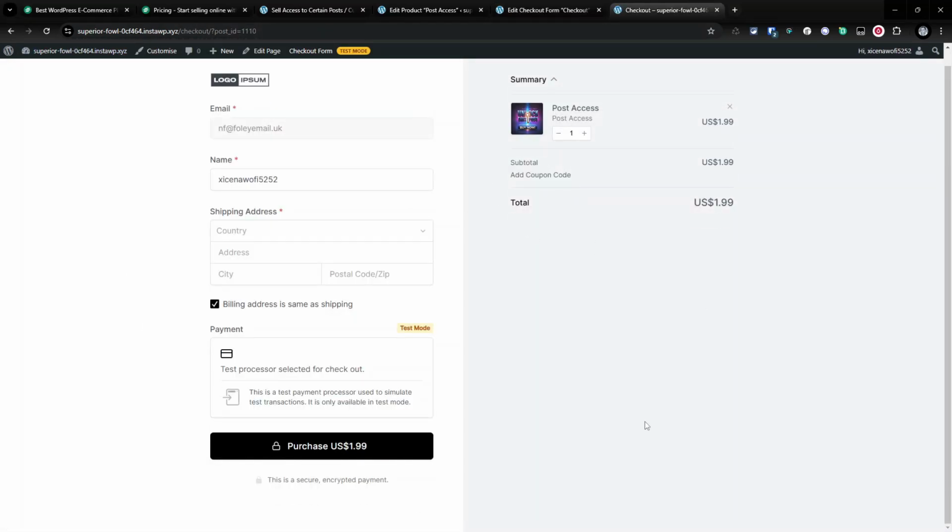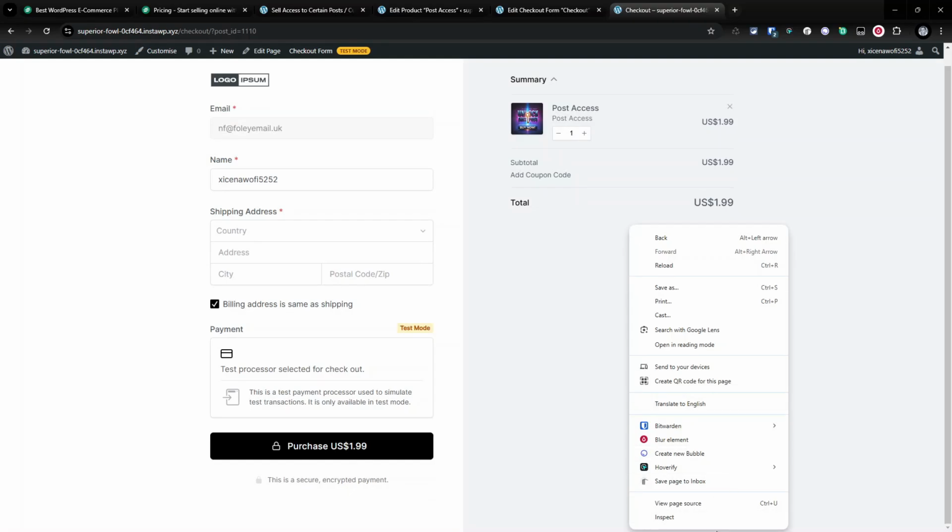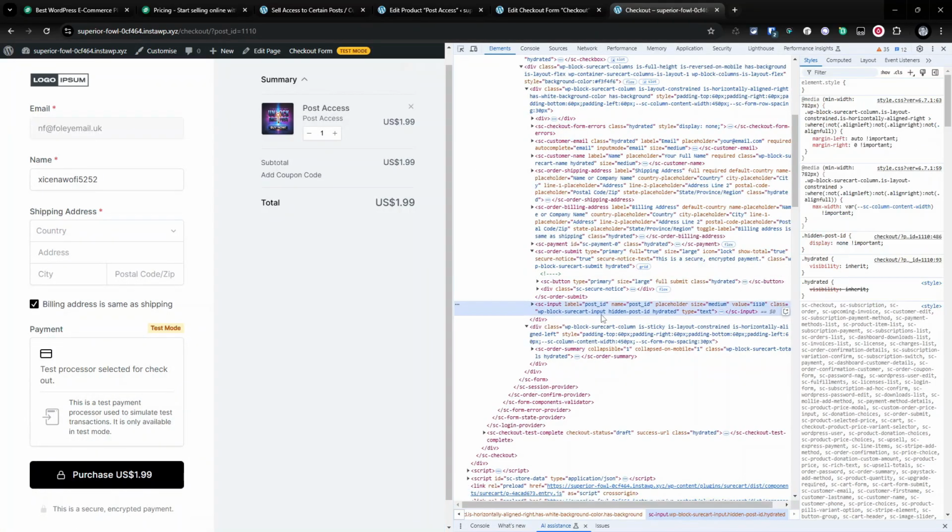So if we now refresh this page, it's still there, but it's hidden. If we inspect the page, post ID, value 1110, and that is correct. That's exactly what we want it to do. It knows it should be hidden, and because of the CSS within this script, it has now hidden that file, so it's not viewable. And this is totally changeable.